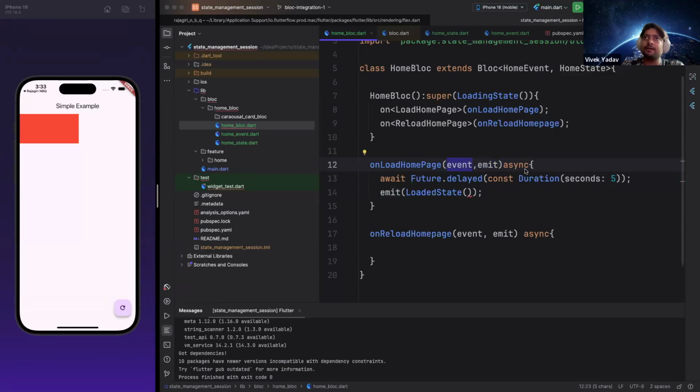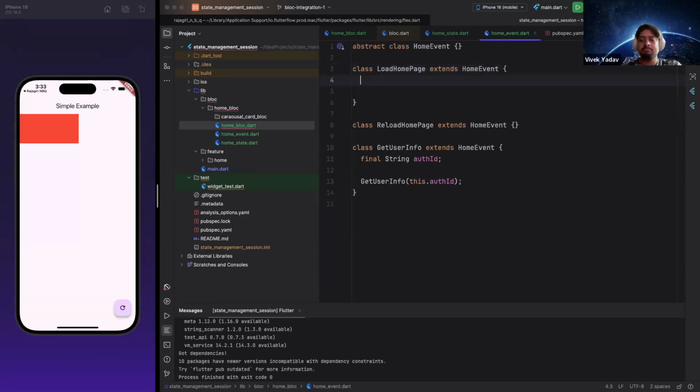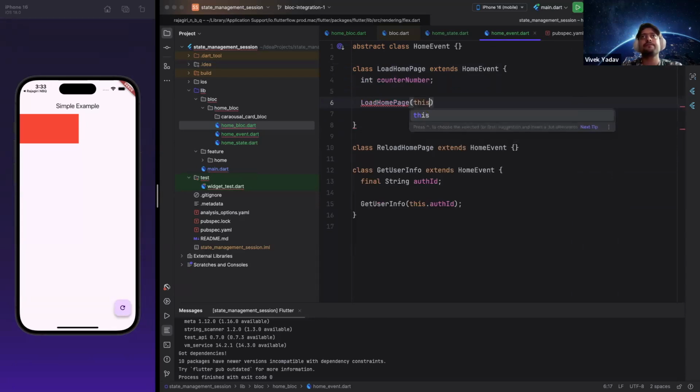Event is a variable which basically holds data for the current event. So let's say load homepage had some data. I don't know, let's say an int counter number. Let's say this was the data.